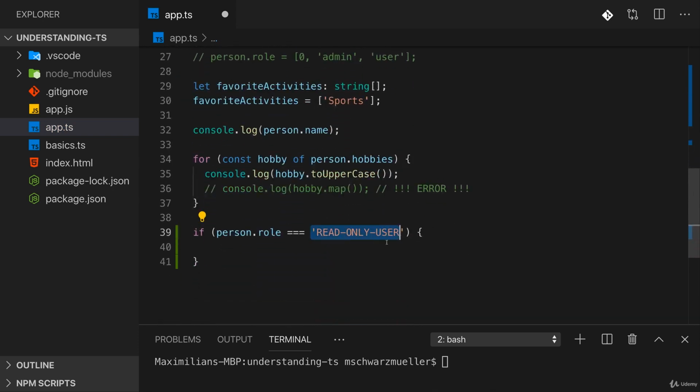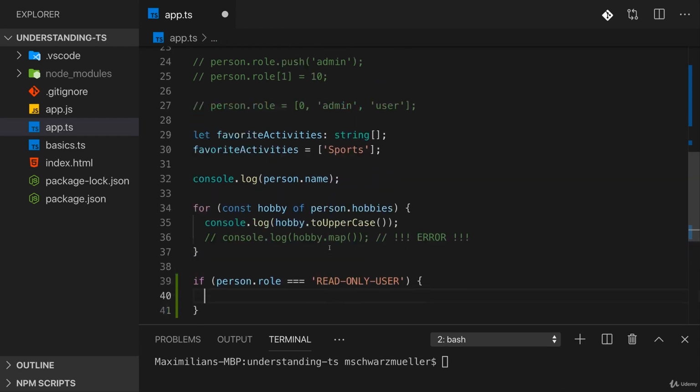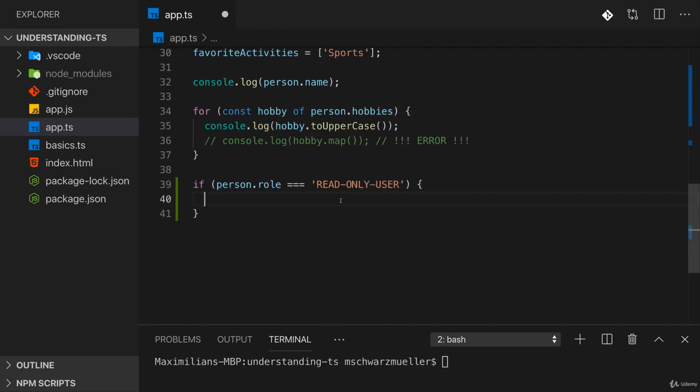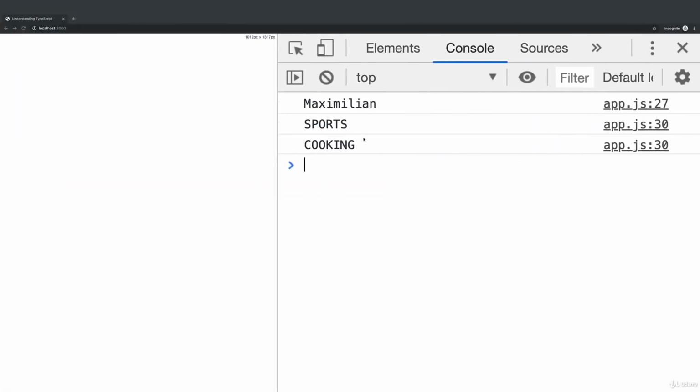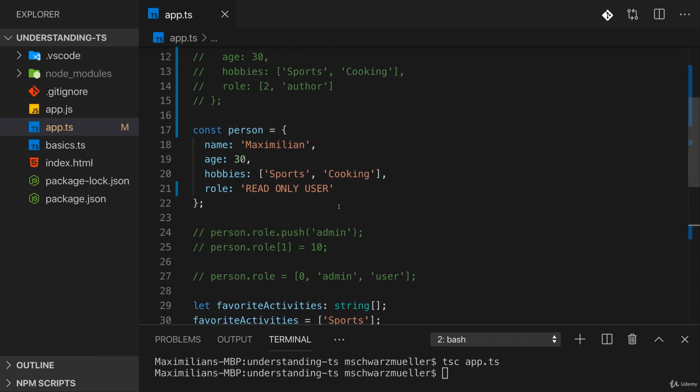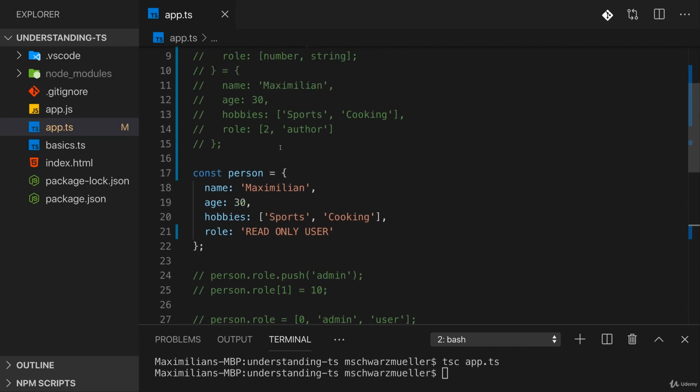Because this string with the dashes between the words is of course not the same as this string. So here we would never make it in there. If we try to compile and print that, well, the check simply doesn't yield true. We don't have that as a role on person, hence we don't get the output here in the console. So string identifiers also have downsides.